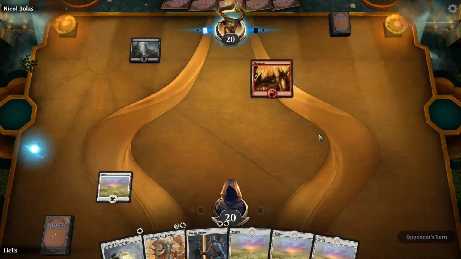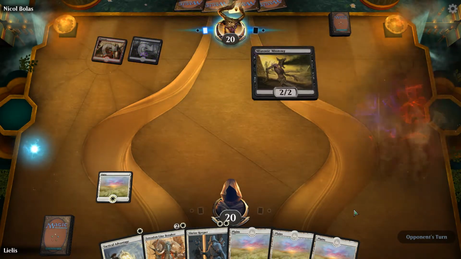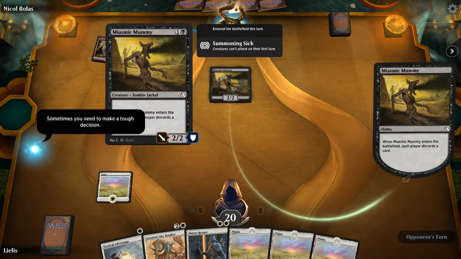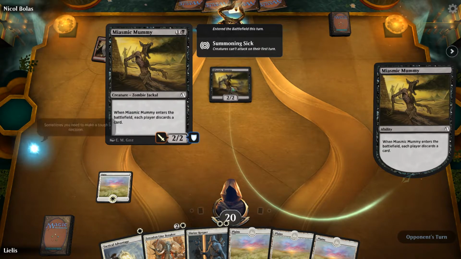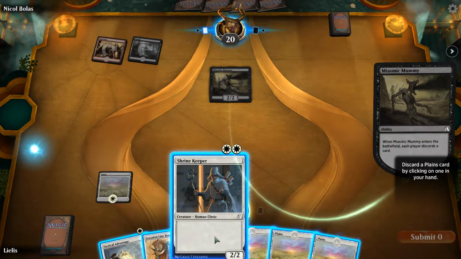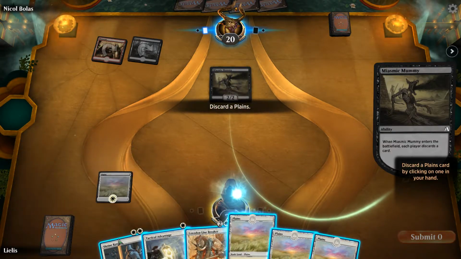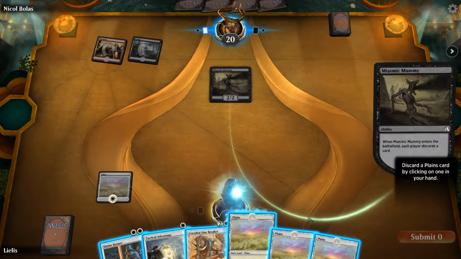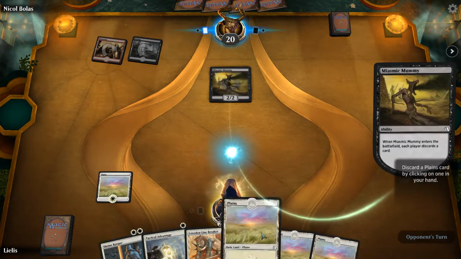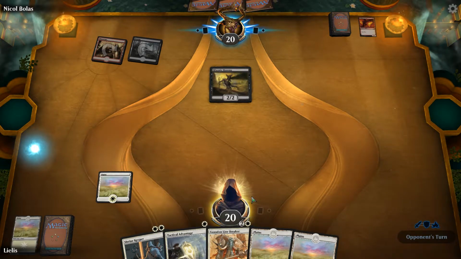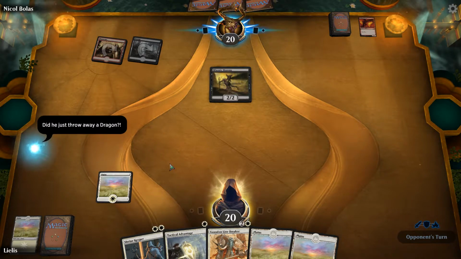Now he's kind of annoying. Sometimes you need to make a tough decision. Each player discards a card. We are going to go ahead and get rid of the Shrine Keeper. Oh, a Plains. Did he just throw away a dragon?